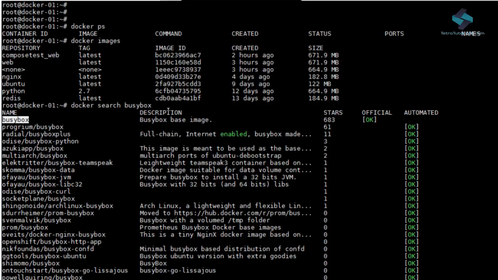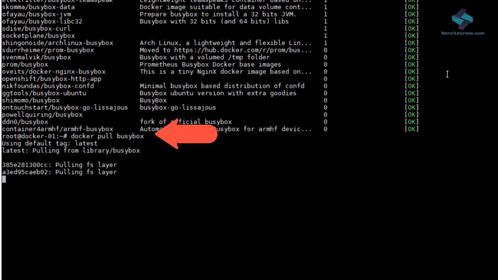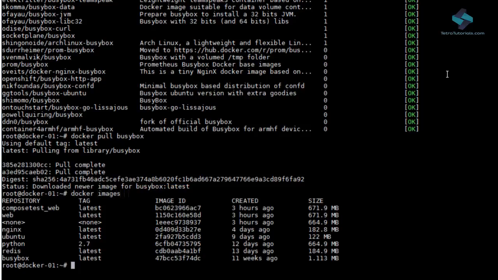So now that we have found the image we are looking for, the next step is to download it on our system. For that, we will use a command called docker pull. Let's execute docker pull BusyBox to download it. So as you can see, it has to download this image from the internet, but since container images are so compact, the process took only a few seconds. Now let's execute docker images command to verify that the new image has been downloaded and it is ready for us. And voila, we can see the BusyBox image is in the list.